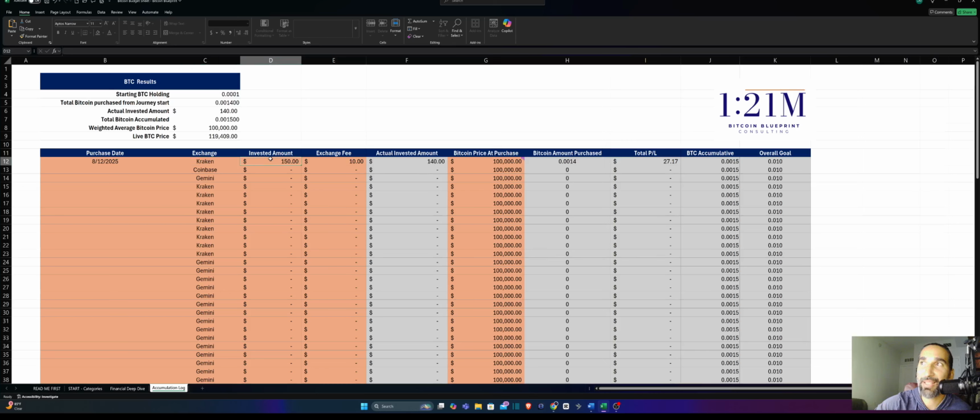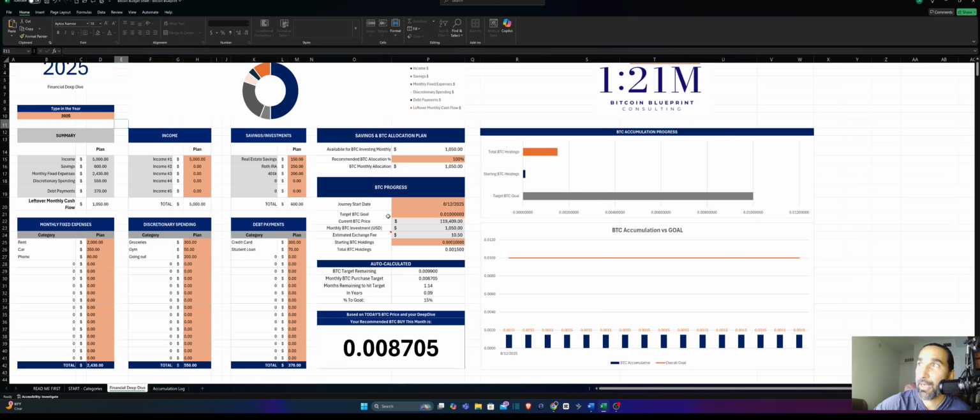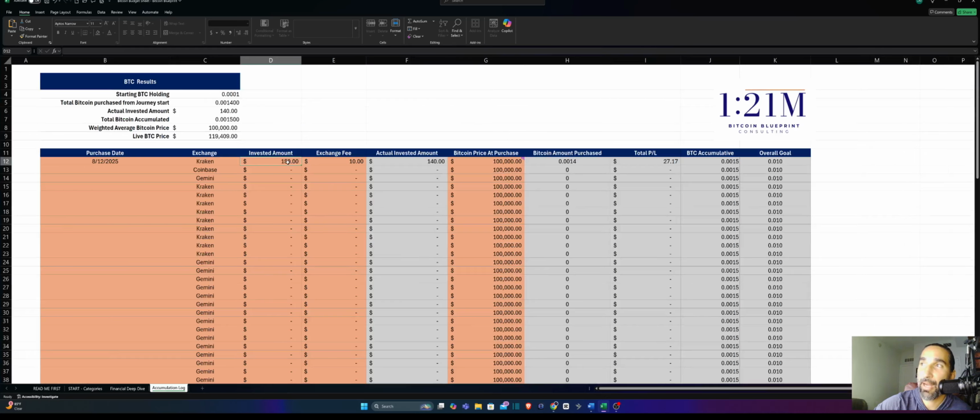I'm going to put the invested amount that I'm investing. Let's say in this case, I went ahead and bought what I agreed to buy for the month. I said I'm going to buy $1,050. So that's what I'm going to say that I invested: $1,050, and the fee was $10.50. That left me with an actual invested amount of $1,039.50, right? Because you invested $1,050 minus the $10.50 fee, you actually invested $1,039.50 into Bitcoin.